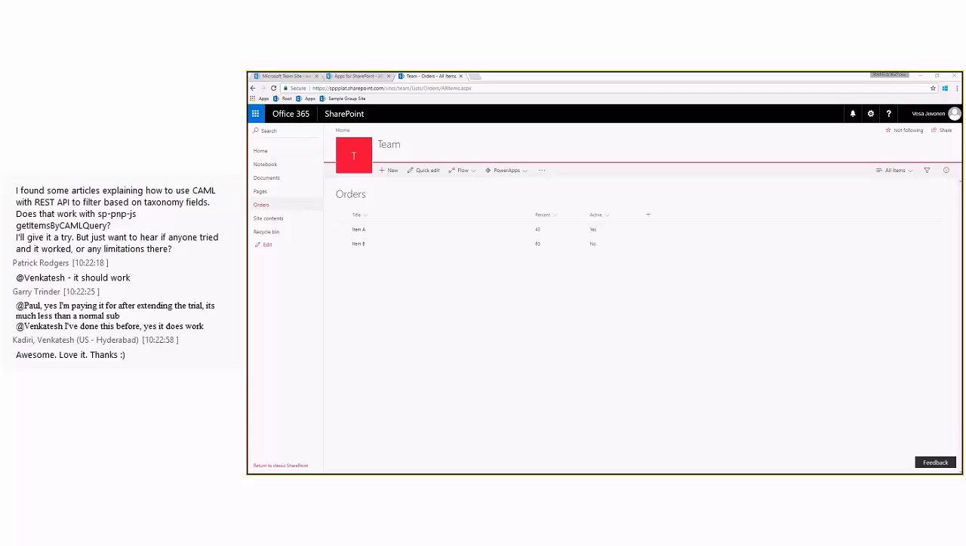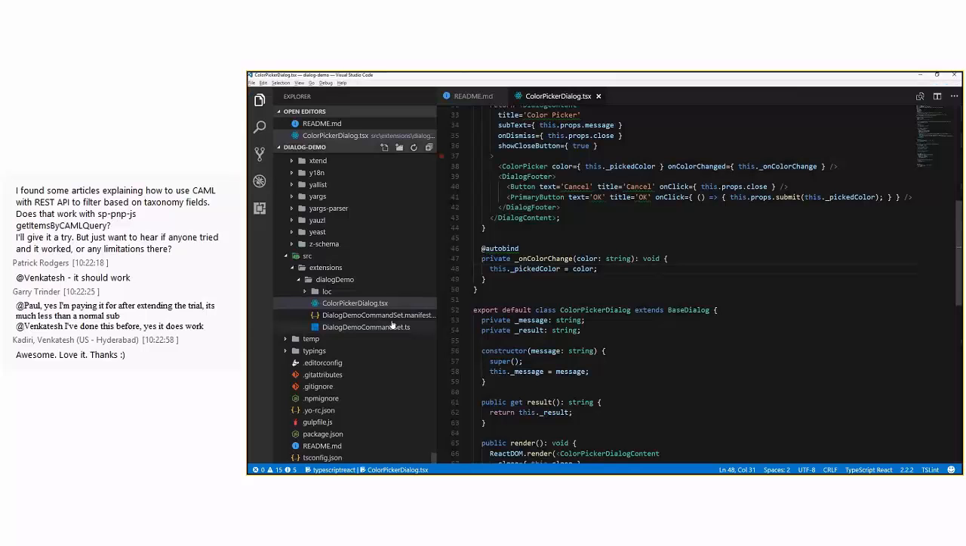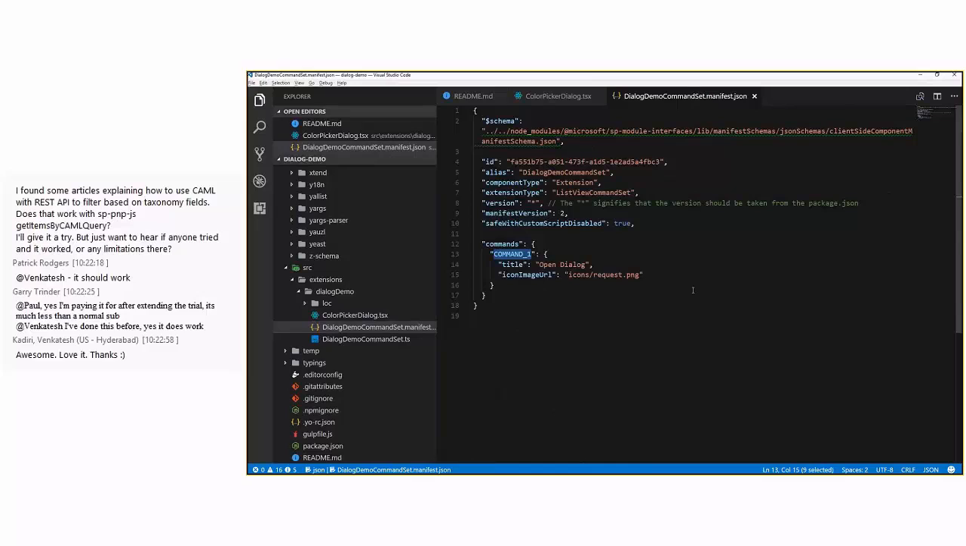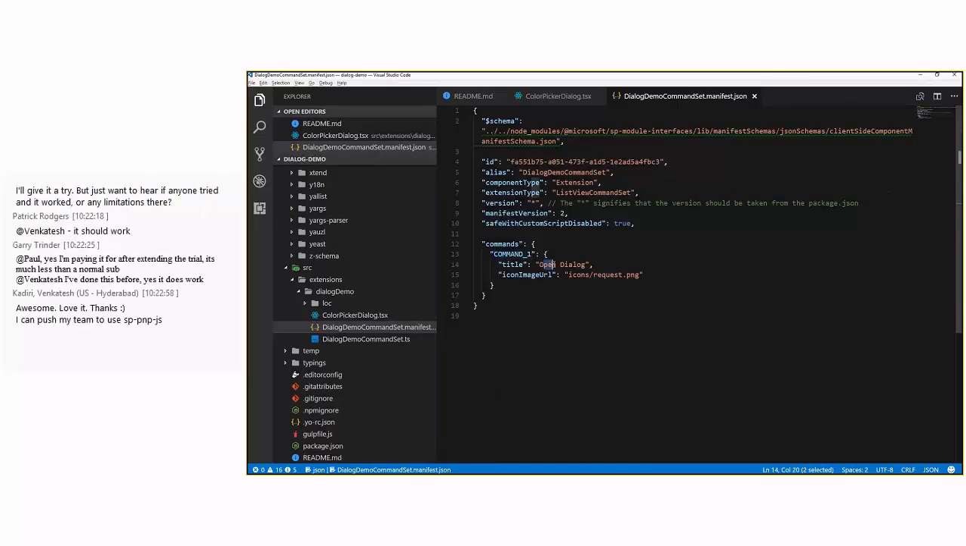So this is my developer tenant. What I've done here in my environment is create a custom command set, or list view command set, which has one command, command 1, and that is actually opening up a dialog. If you have done the extension tutorials, this is a similar kind of setup, but the difference is that we are creating a custom dialog completely. So we're taking over the rendering of the dialog.